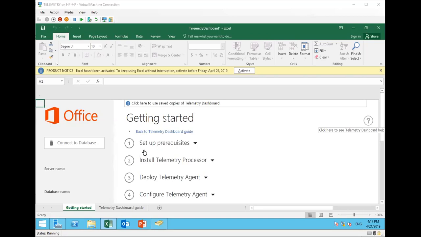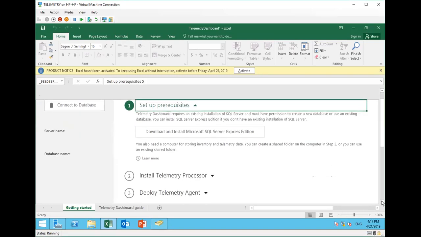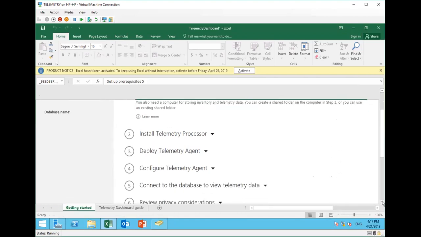Okay. So let's proceed. Set up prerequisites. Step number one. Let's see the prerequisite. The prerequisite is for us to download and install Microsoft SQL Server Express Edition. That's the bare minimum. But we've done that already. If you have not done it, and you have internet access on the box and you don't have a SQL server, you can also download it from this link. So step number 1 is done.